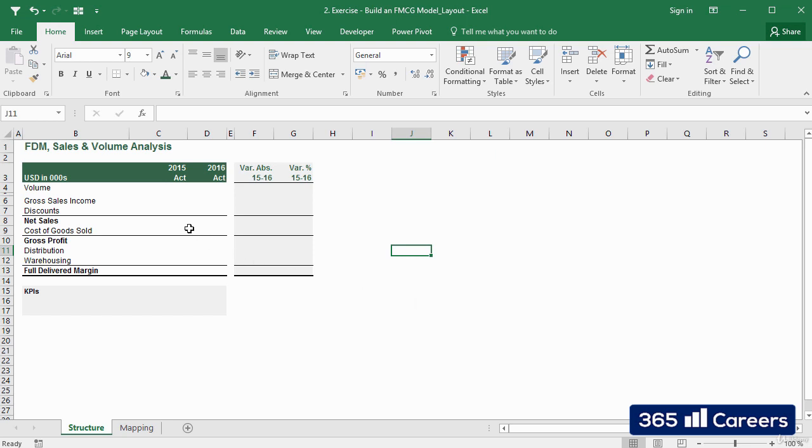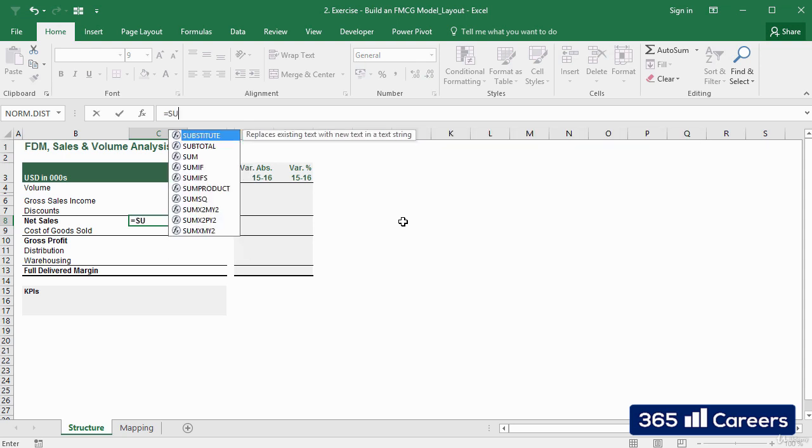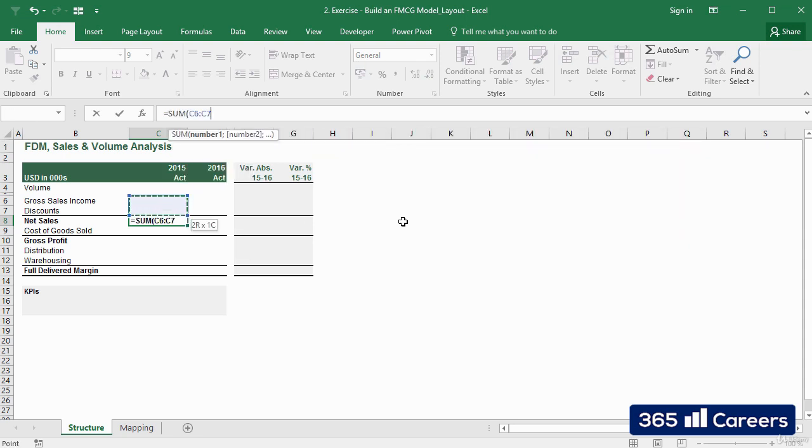Firstly, we can start by adding formulas that calculate each of the total and subtotal lines. I will add a formula that sums gross sales and discounts here. And then, below, I'll add another formula that calculates gross profit. These are the two subtotal lines.